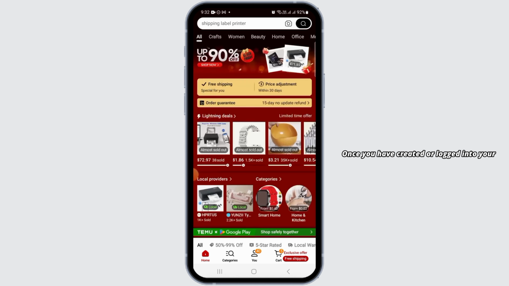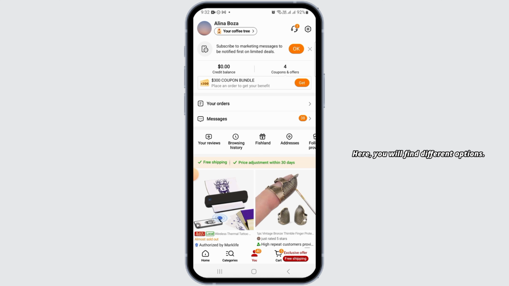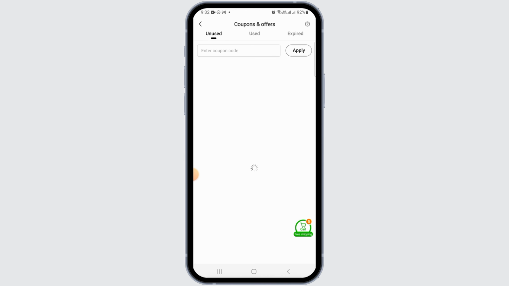Once you have created or logged into your account, tap on the You option at the bottom of your screen. Here, you will find different options. You want to locate and tap on coupons and offers option.